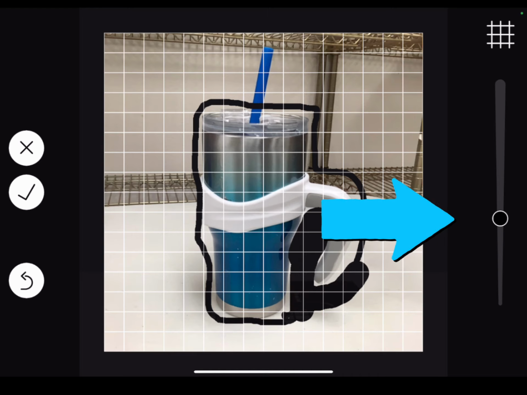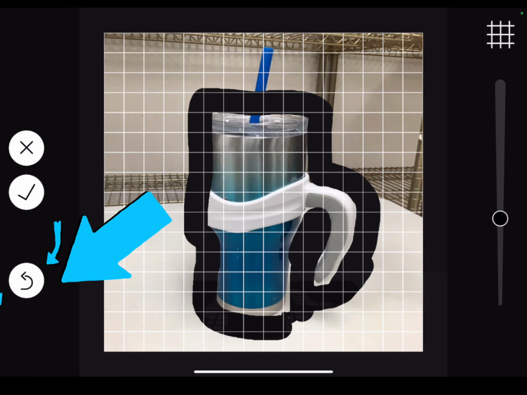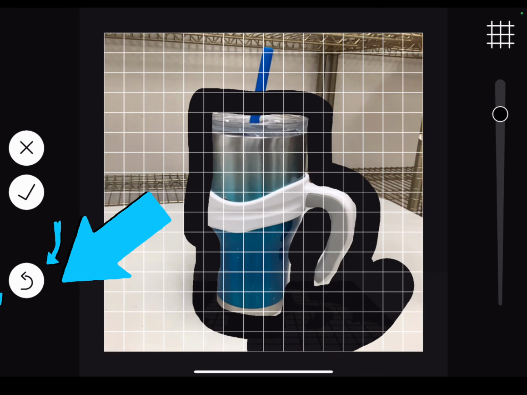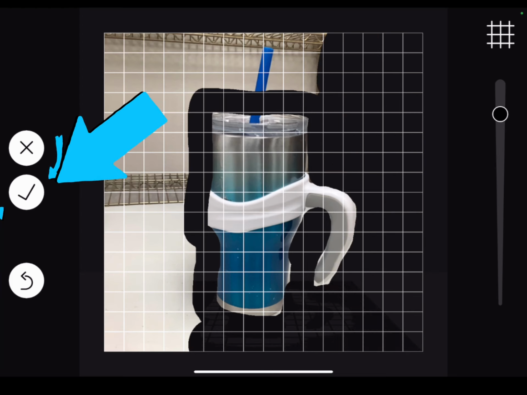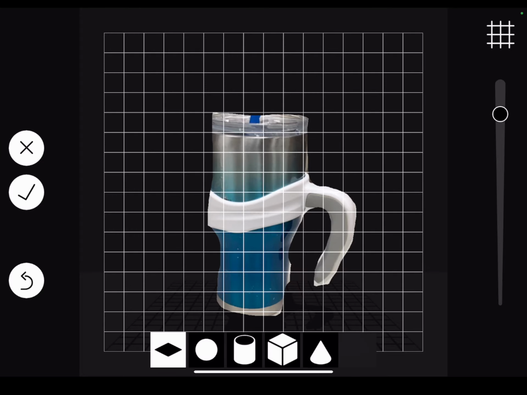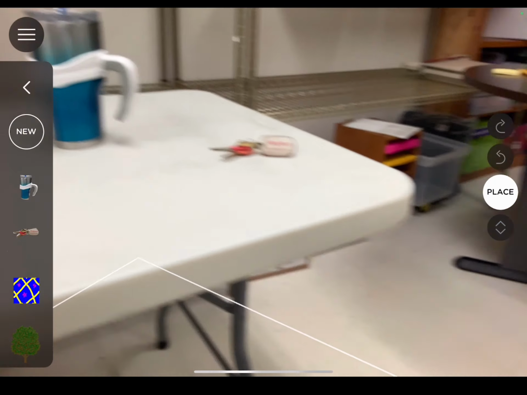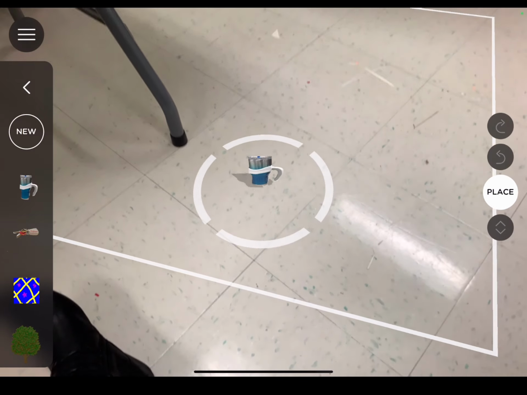Anywhere that shows up black will not show in my AR element, so everything that I cover up with black disappears. I can click on the Undo button if I make a mistake to undo something that I've recently completed. And when it's just the way I want it, I'm going to click on the check to save it. That will then save it to my elements after I click OK. Now my cup is ready to place on my AR experience.